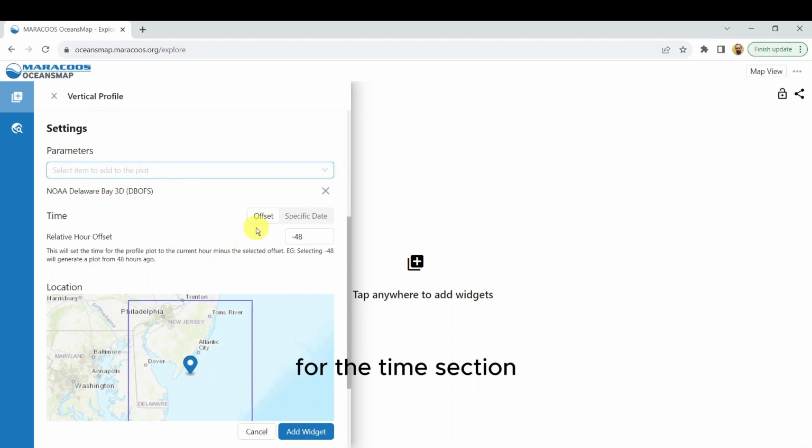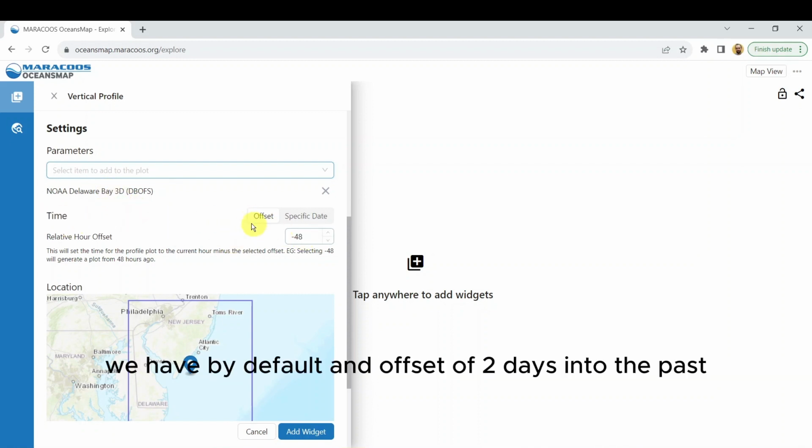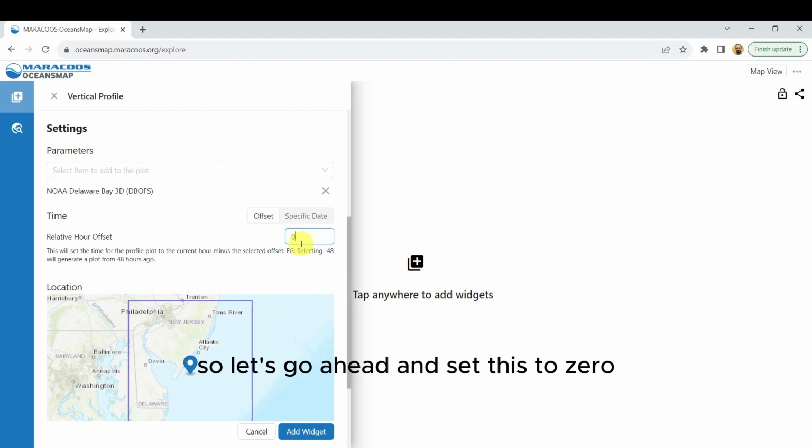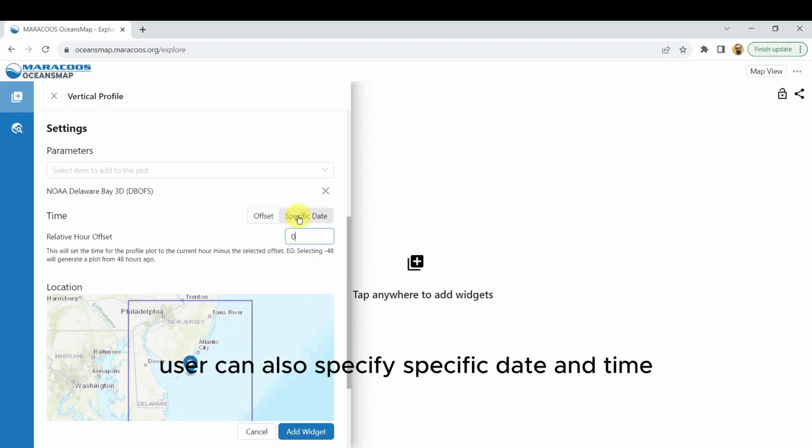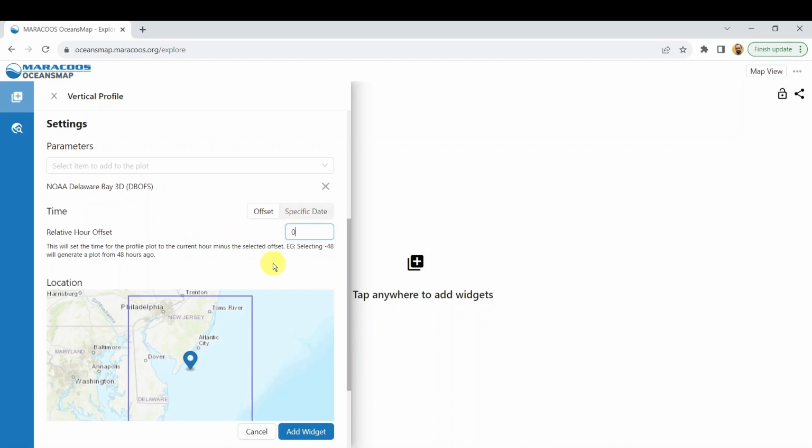For the time section, we have by default an offset of 2 days into the past. So let's go ahead and set this to 0 so that we're looking at a vertical profile plot of right now. The user can also specify a specific date and time with this tab.